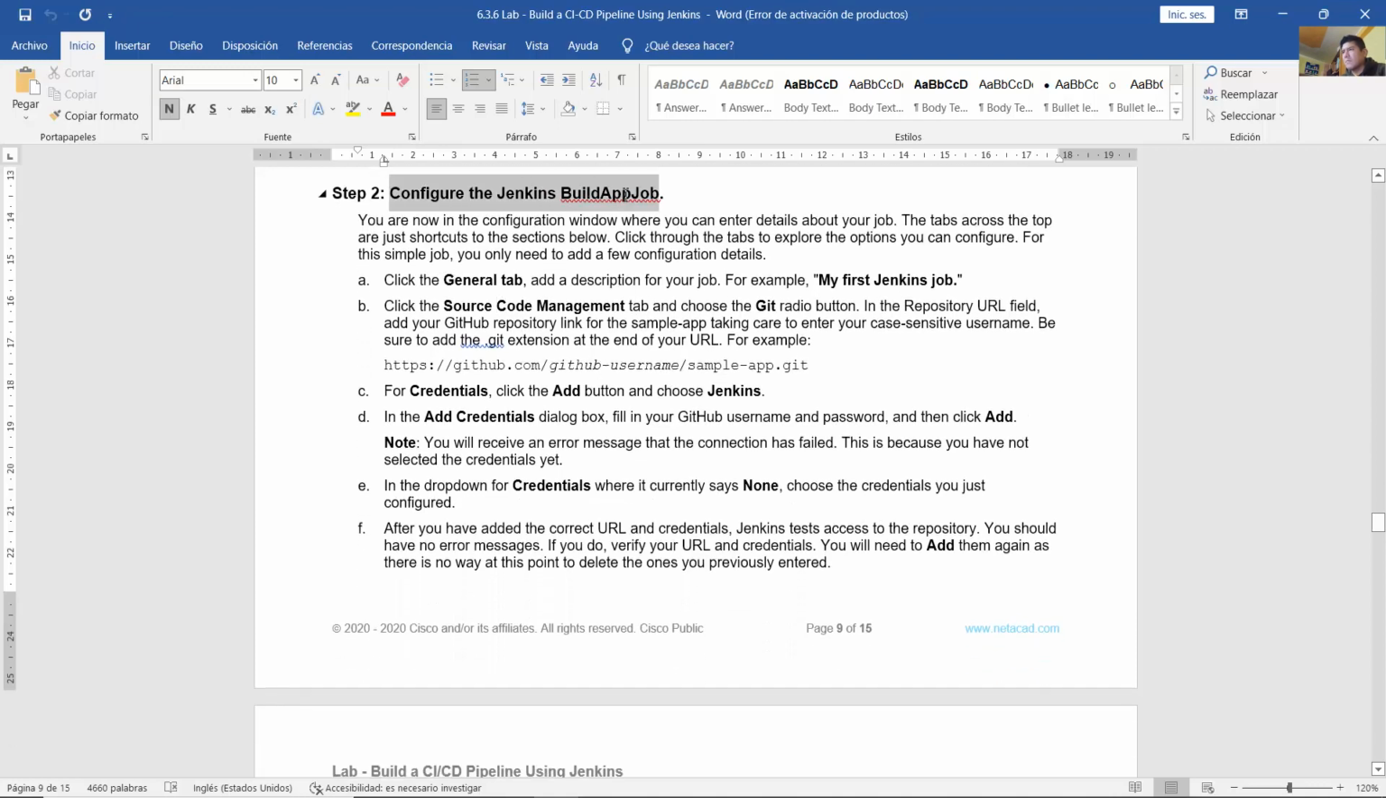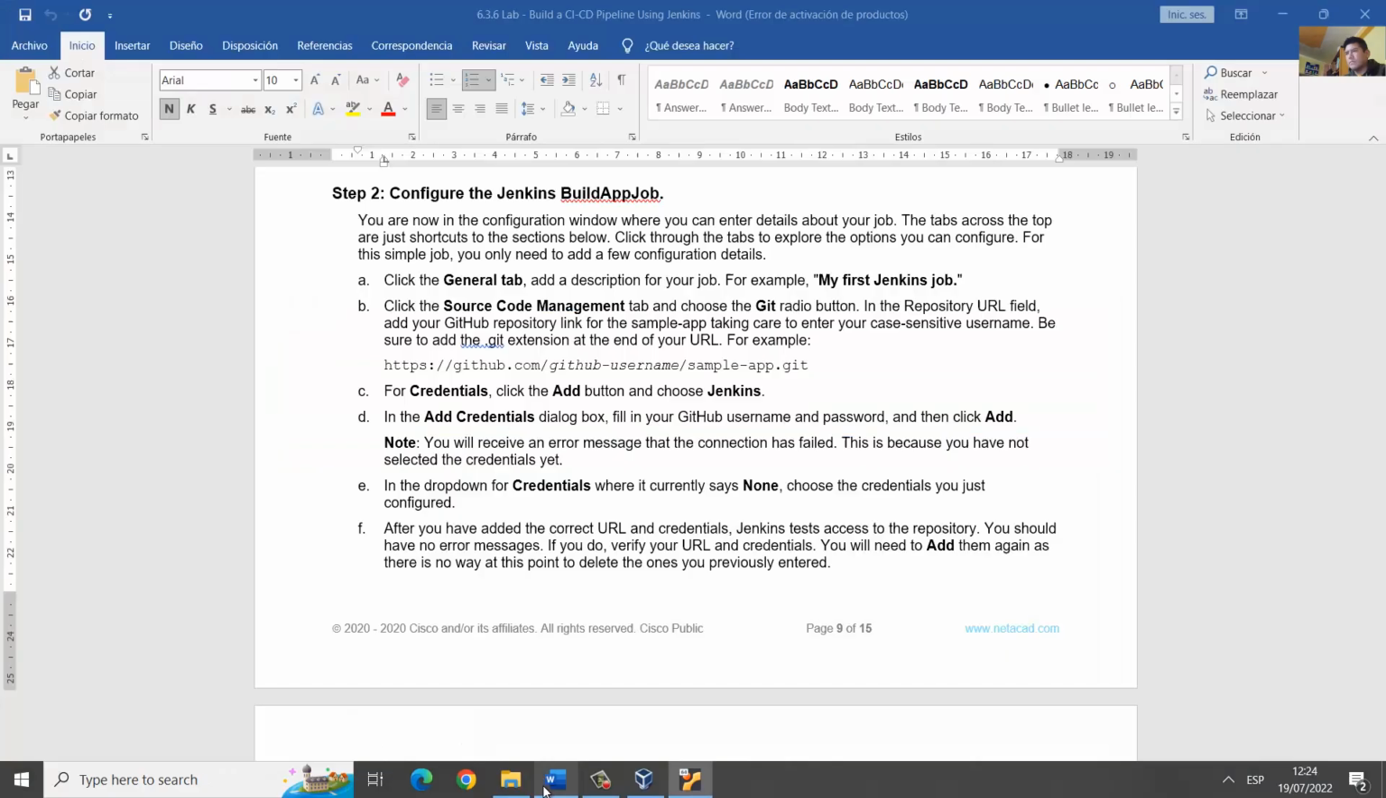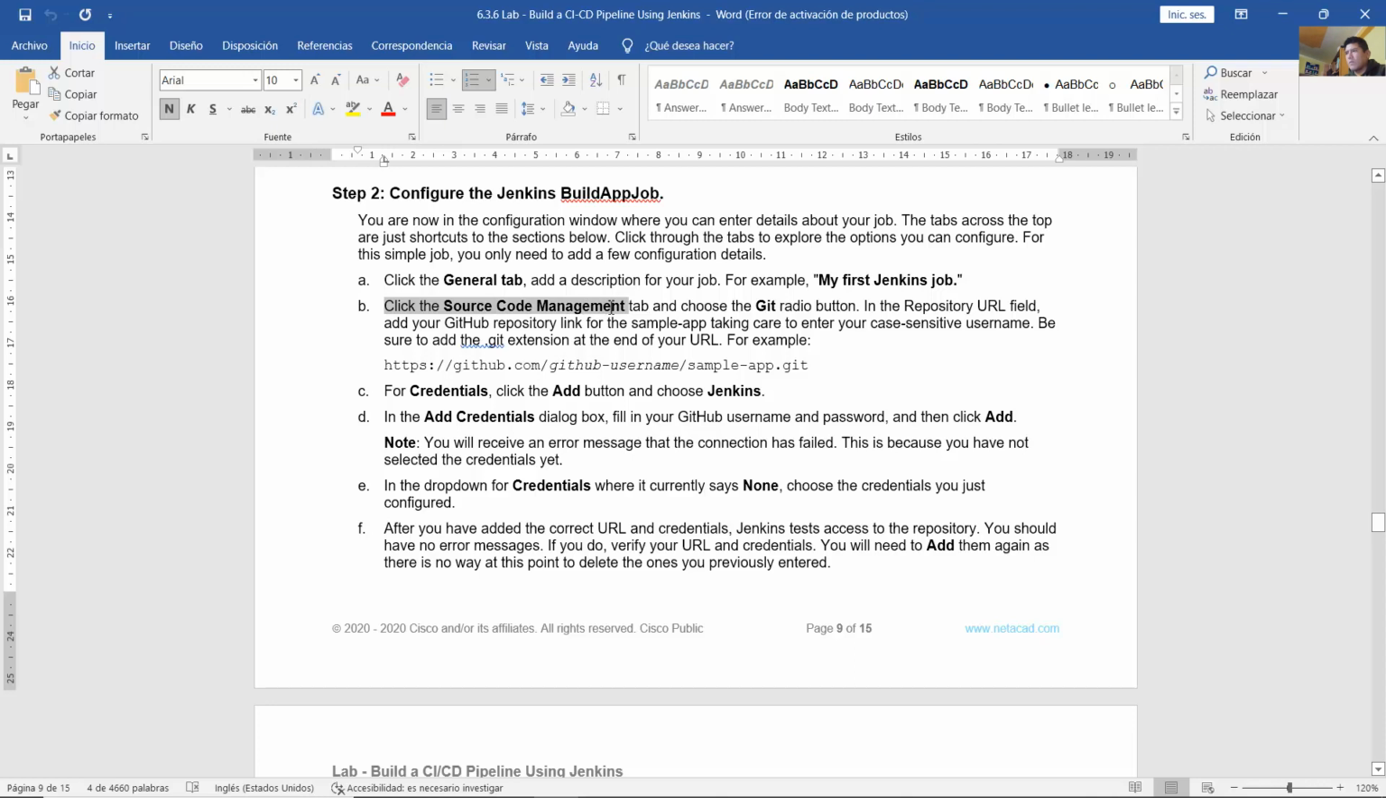Configure the Jenkins build app job. You are now in the configuration window where you can enter details about your job. General tab, add a description, my first Jenkins job, for example. Source code management, and choose Git.